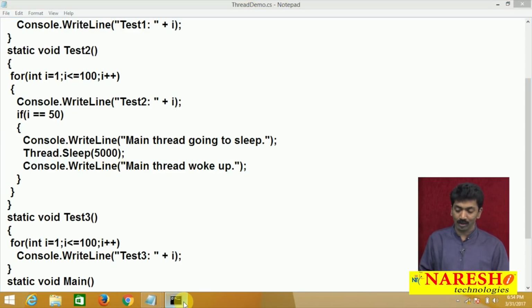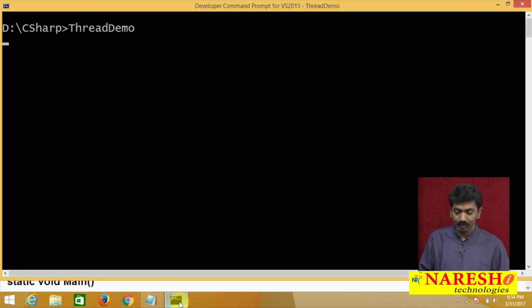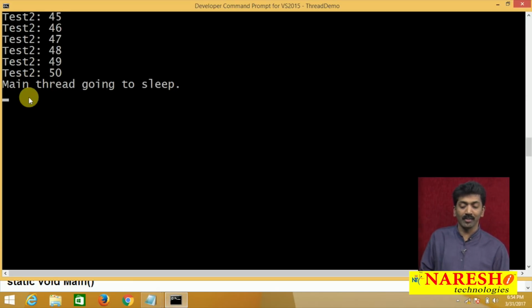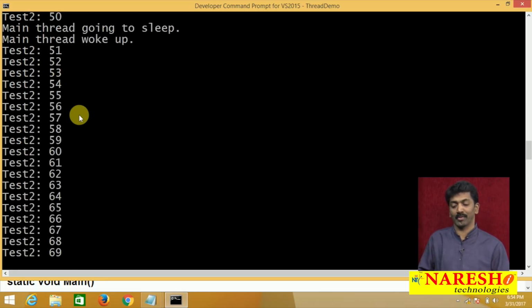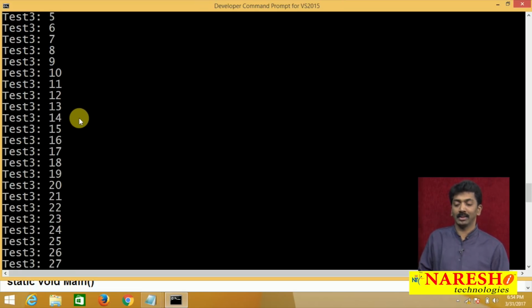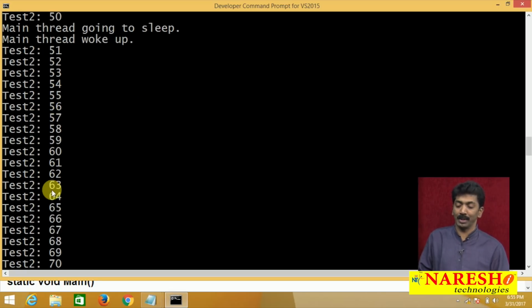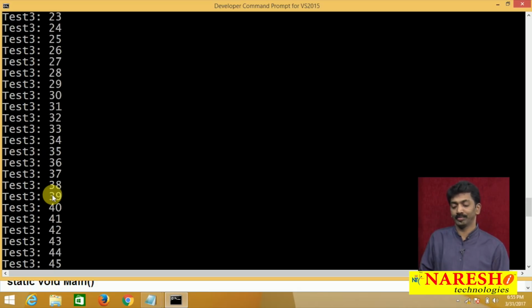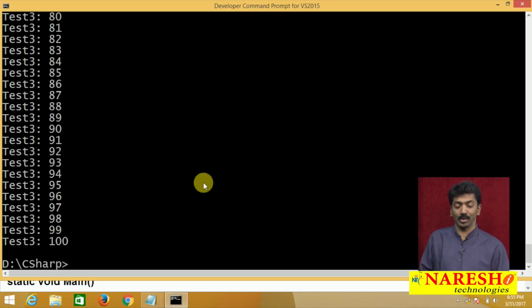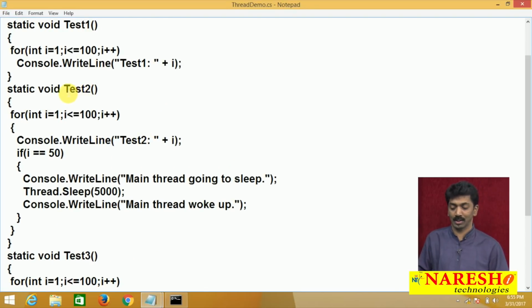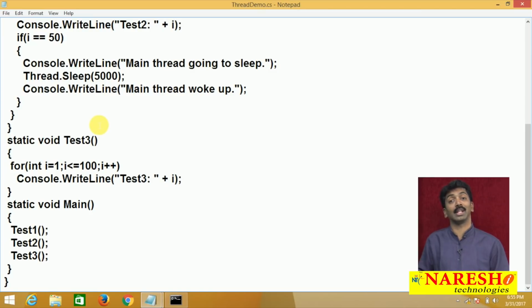So let me execute this code once. Thread demo. If you execute, it will start with test 1. See now, after printing 50, it went to sleep, wakes up after 5 seconds, and then the rest of the job has been completed. Main thread woke up and then it completed the rest of the job here. So like this it executes. For those 5 seconds, test 2 was not able to execute, and no other method was executing either.